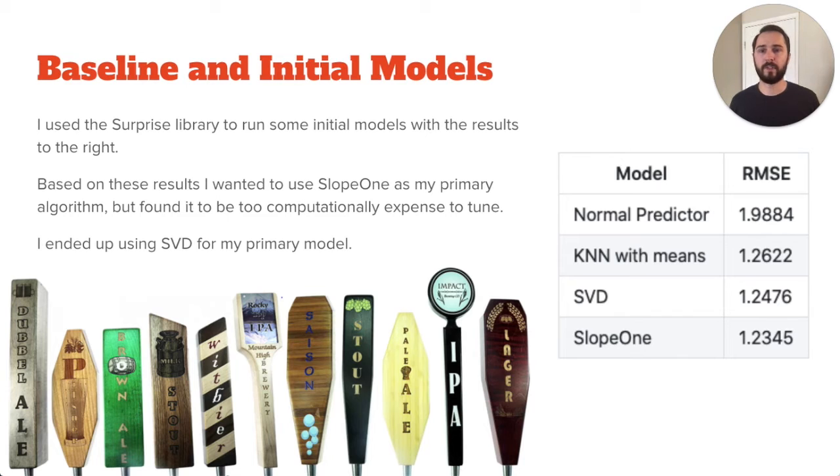The next thing I did was construct some initial models using the surprise library. Based on these results to the right, I wanted to use Slope One as my primary algorithm, but it turned out to be too computationally expensive, and so instead I used SVD for my final modeling.